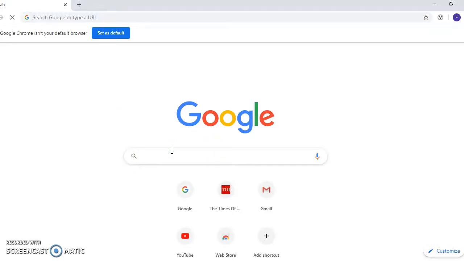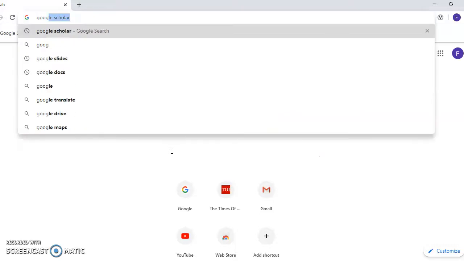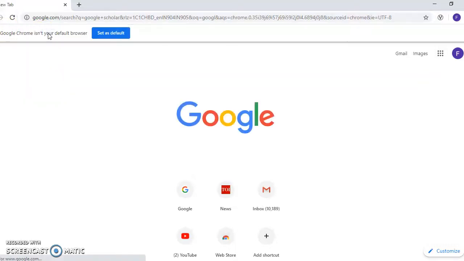So you just have to go to Google and type Google Scholar. Friends, you have seen the first thing which has appeared is Google Scholar. So once I click on it, a new page will open up which is about Google Scholar.